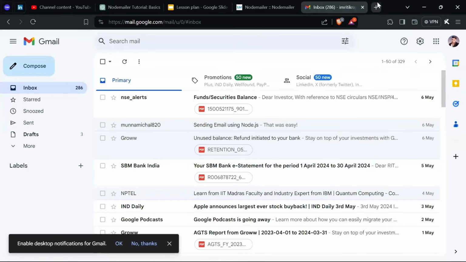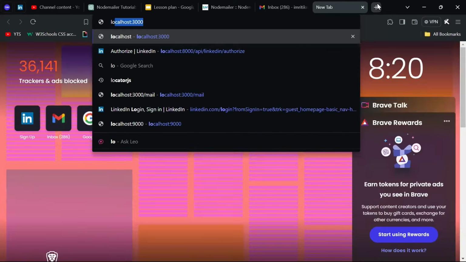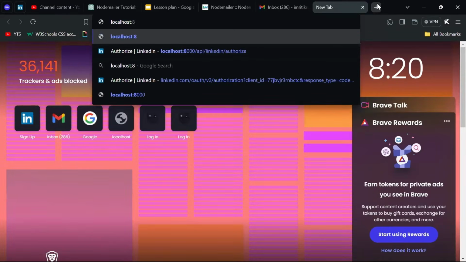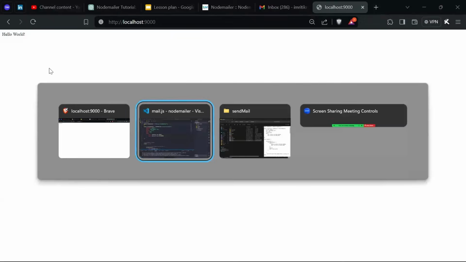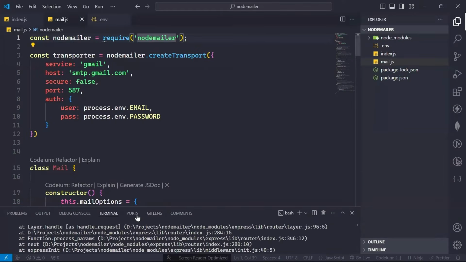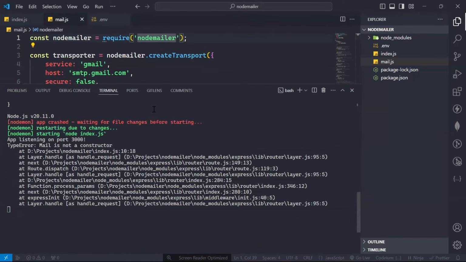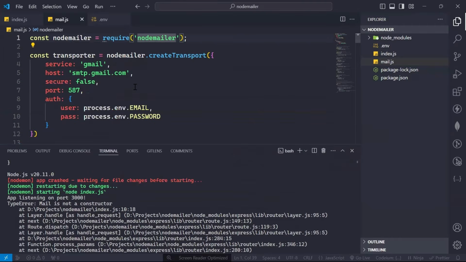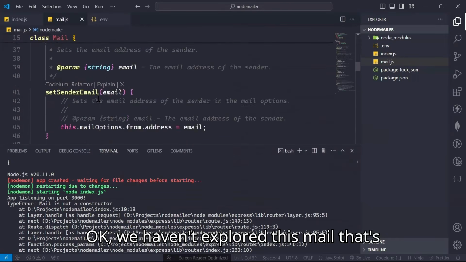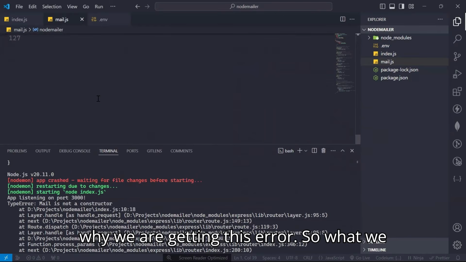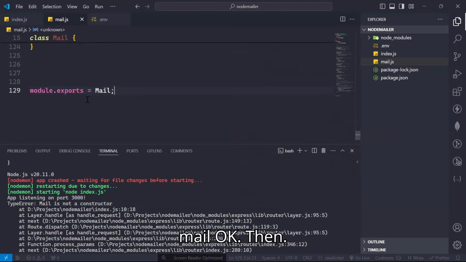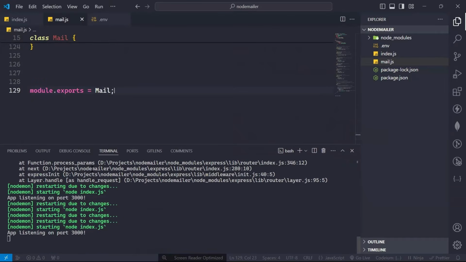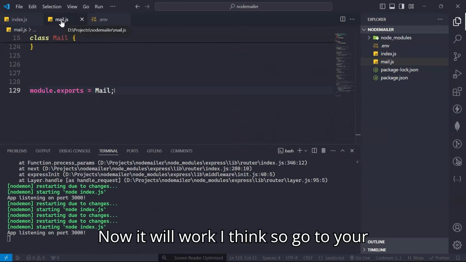So go to your browser and write localhost 9000, because our service is running on 9000. Okay. So again we are getting an error. What is the error? Mail is not a constructor. Okay, we haven't exported this mail. That's why we are getting this error. So what we have to write? Module dot exports mail. Okay. Now it will work, I think.